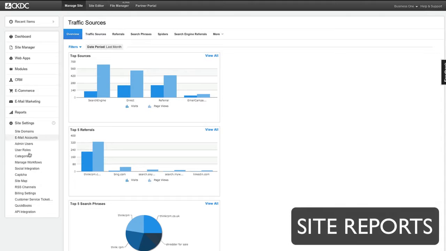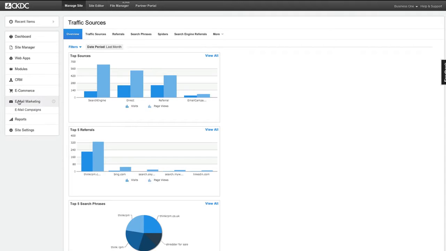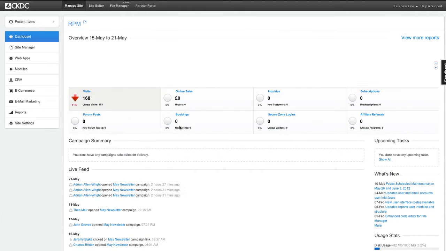And then finally, we have the site settings, which is where we manage site settings that you set up once and then leave them to it. So that's a brief whirlwind tour of the system.